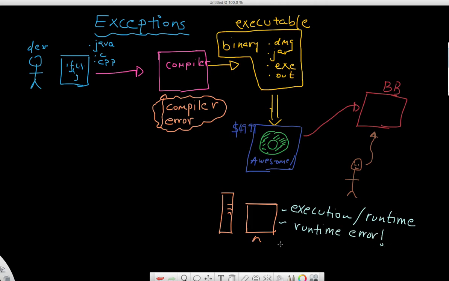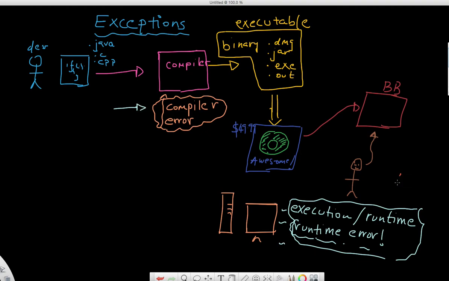Okay, and when we learn exceptions, the whole idea with exceptions is that we're trying to more specifically target the errors that happen during the execution of your program. We are not really looking at these categories of errors. We are more specifically targeting these errors that might happen during the execution of your program.